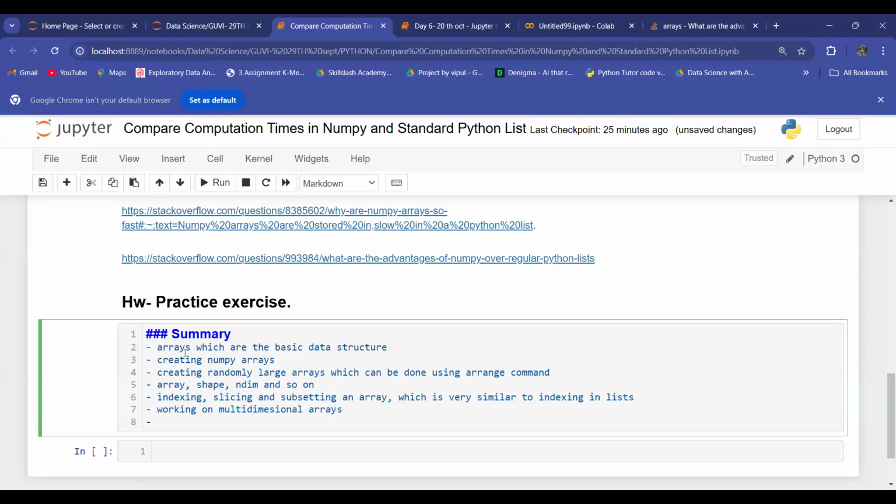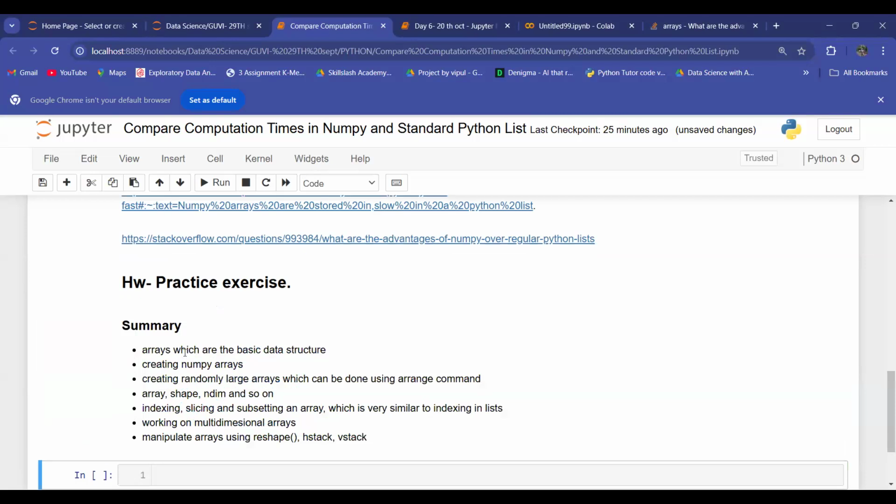And then we have seen how to manipulate arrays. How do you manipulate arrays using reshape, hstack, vstack, right? Now in the next session, you will dive deep into a new library called pandas, which is used to manipulate heterogeneous data, right? We'll see that now.